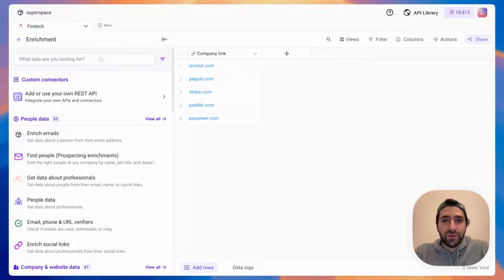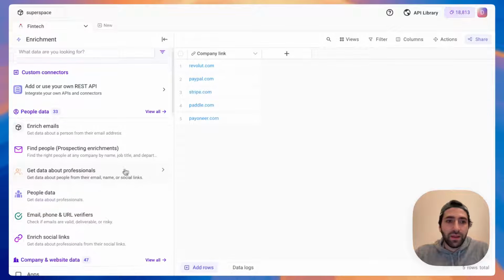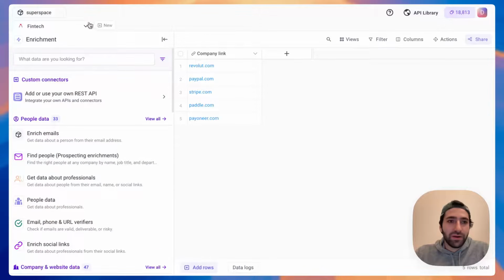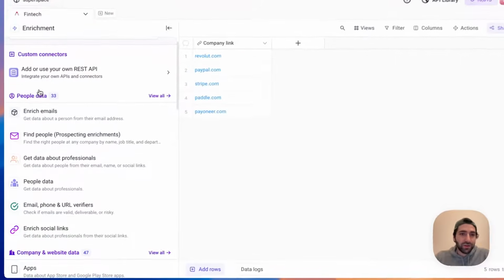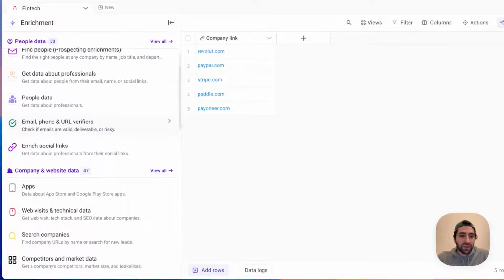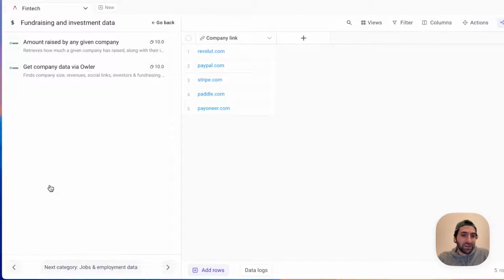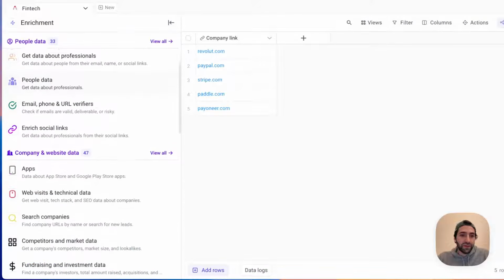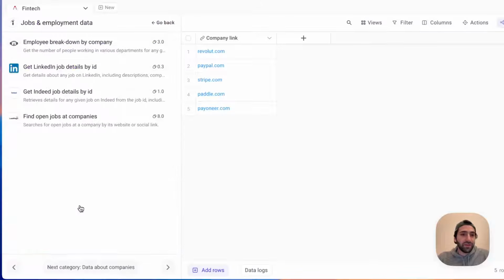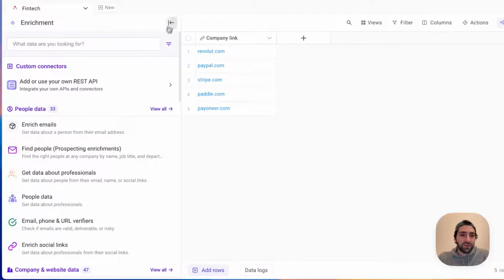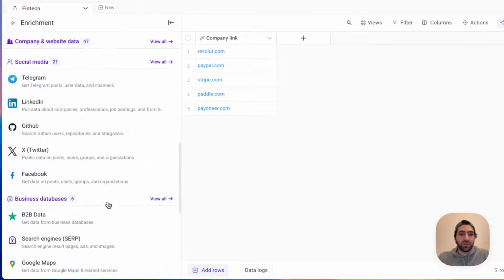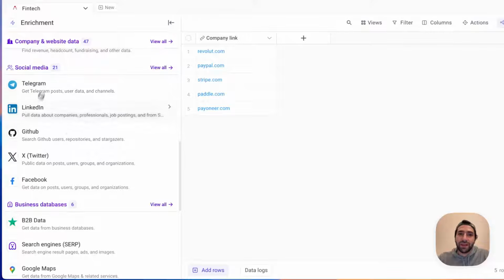Basically what enrichments do is they take the data that you already have in your table, and then they add new columns to your spreadsheet, which show additional insights. Now, when you open the enrichment sidebar, you'll see a list of categories which you can start with. So if you're looking for fundraising data, you can simply click into that. If you're looking for jobs and employment data, you can use one of these connectors. Or if you want social media data, you can scroll down to the social media category and pick out one of the connectors from here.